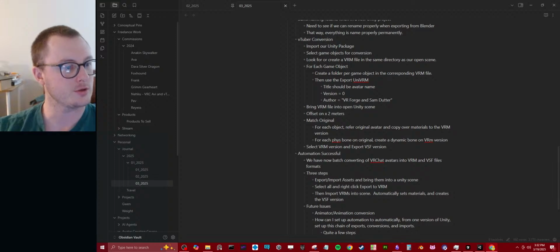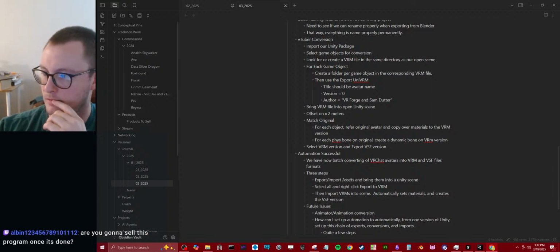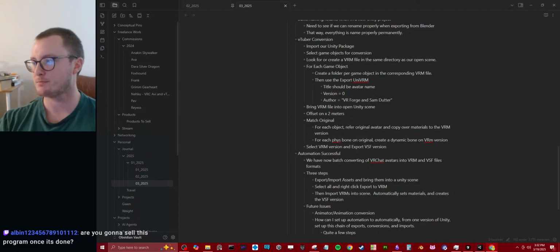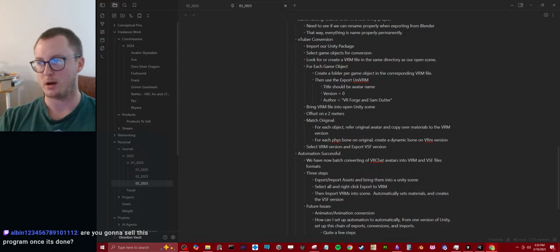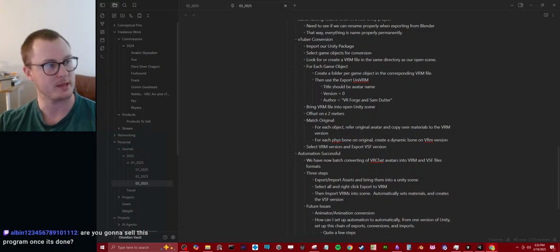I asked ChatGPT a question earlier today. Are you going to sell this program once it's done? It's a good question. Parts of it, I think, would be useful to sell. There'd be a lot of polish necessary to make it easy to use. Right now, I can kind of fill in the gaps for a lot of the steps that would be harder to automate. But I like the idea. Certainly do like the idea.